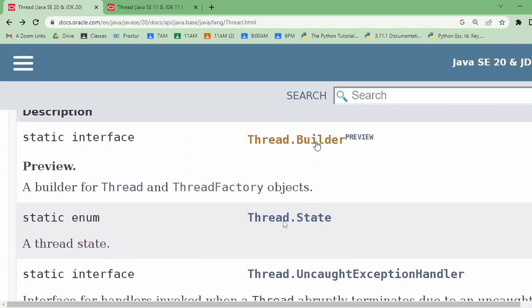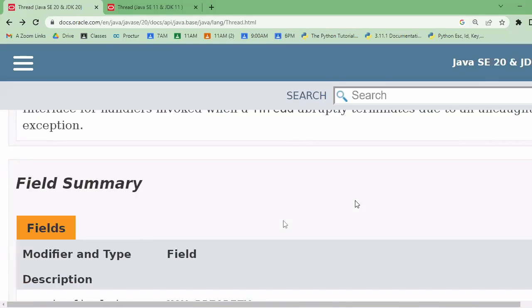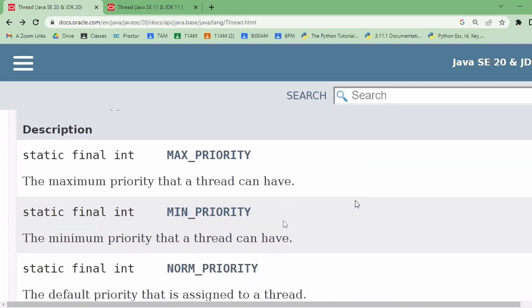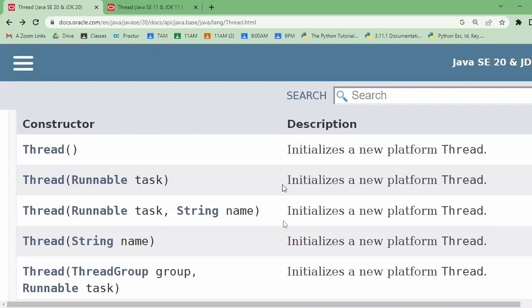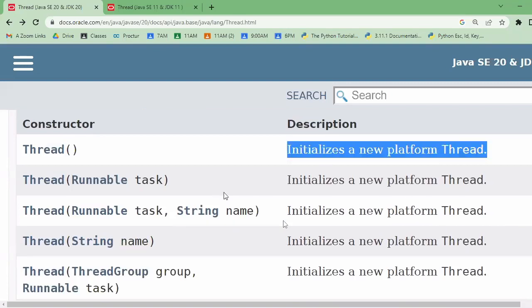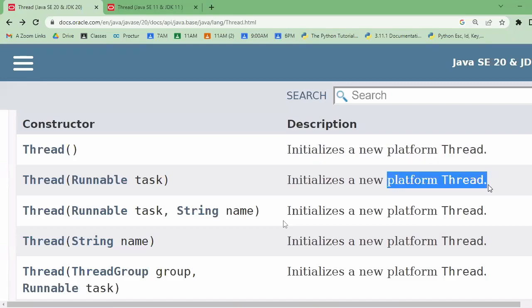Now, what is the other inner class that is coming? Builder. It's a preview feature. It's not yet permanent. It's in the testing phase. Then Thread.UncaughtExceptionHandler. Next, fields: max priority, min priority, norm priority. And then now constructors. No-param constructor initializes a new platform thread. Okay. Next, platform thread is nothing but our application-related thread.